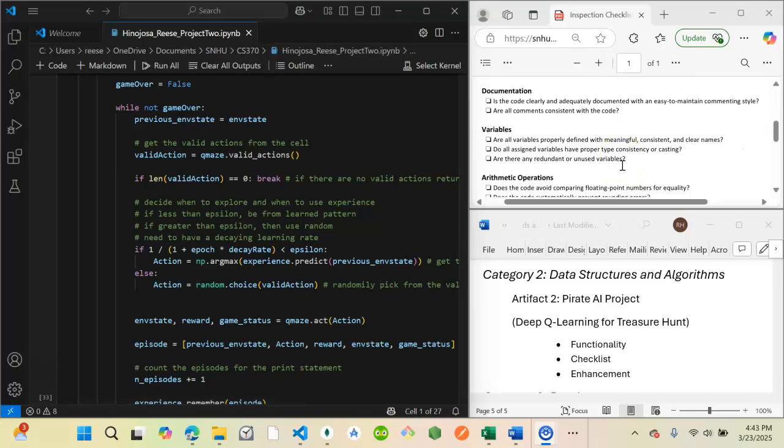Moving on to documentation. The comments. The code has minimal inline documentation, particularly inside the QTrain function. Adding comments would improve maintainability, especially in complex sections such as the exploration versus exploitation decision-making and neural network training steps. For function docstrings, there are no function docstrings in most methods. Each function should have a docstring explaining its purpose, input parameters, and output.